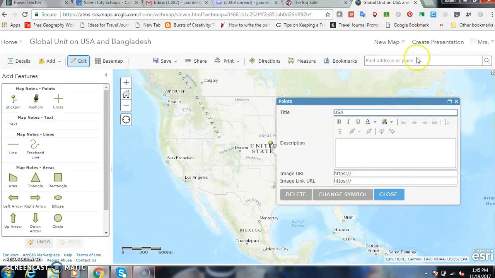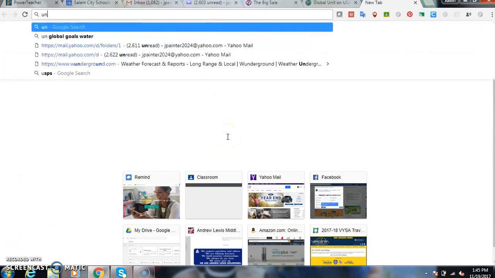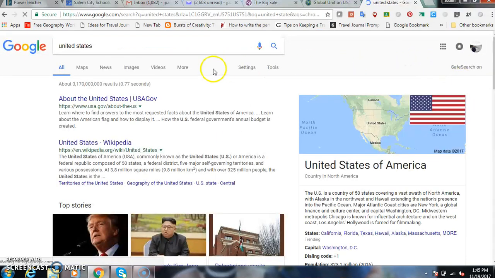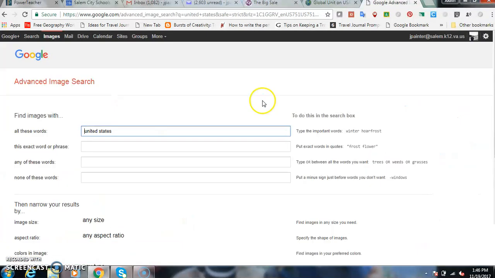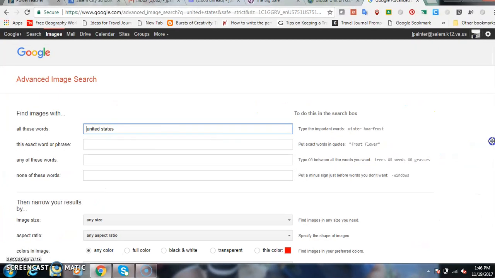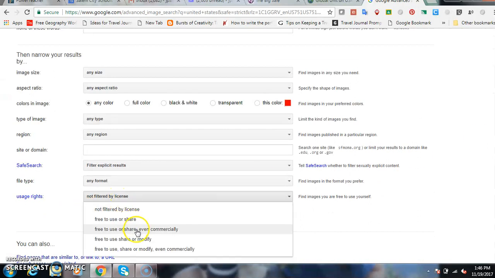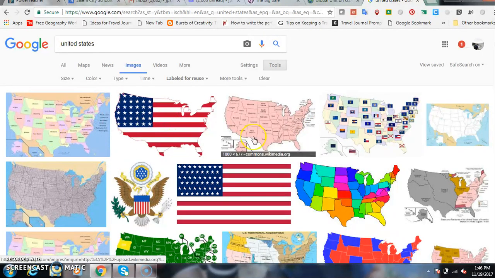Okay. And the way to add the image is you go to Google, you type in the United States or whatever your country is, and then you need to go to images so that you get images. You also need to go to settings, advanced search, scroll it down, choose usage rights, free to use or share even commercially, and click advanced search. At that point, find the image you like.